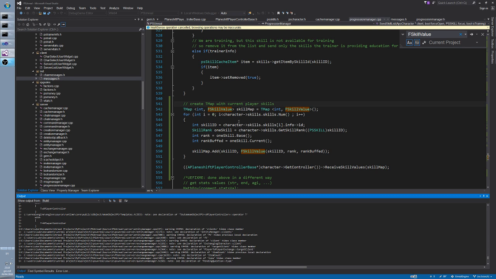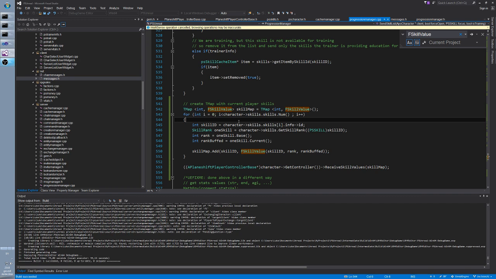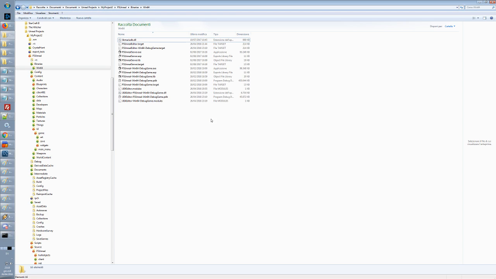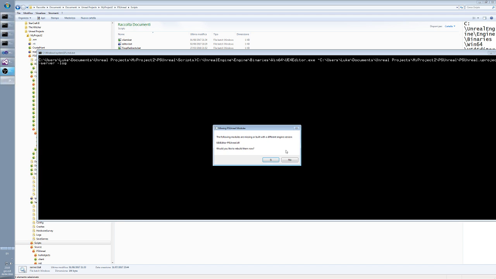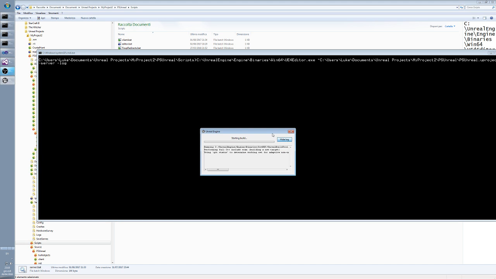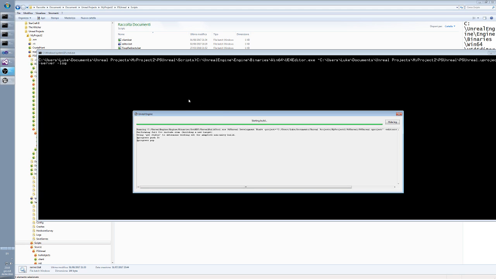Okay. Let's see. Okay, it compiles, which is nice. Now we launch the server. Let's go. And we recompile again. Yes. We recompile the bridge DLL. And we see what happens.